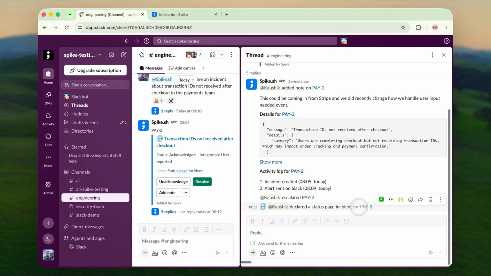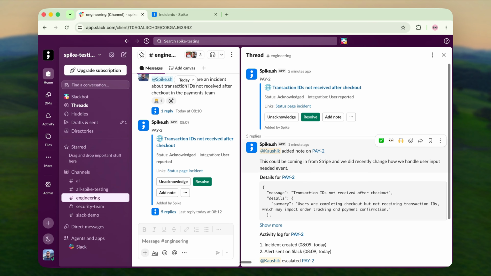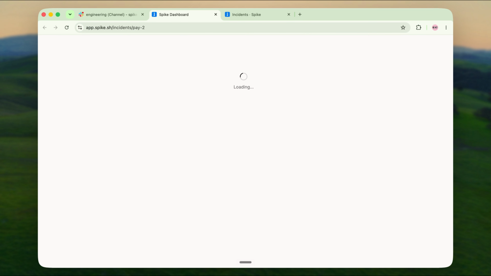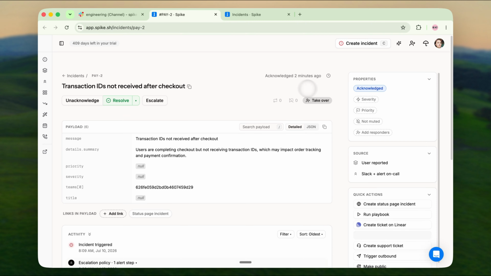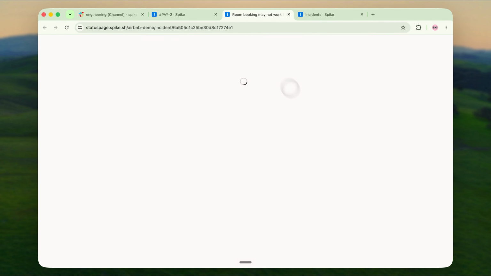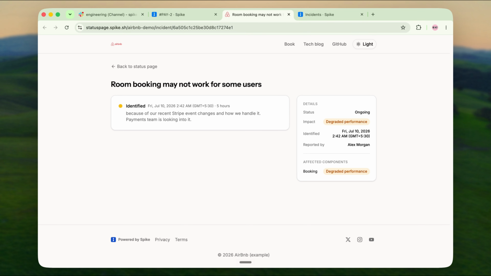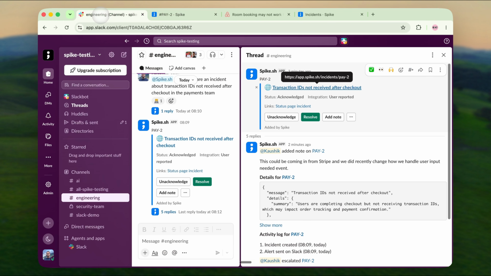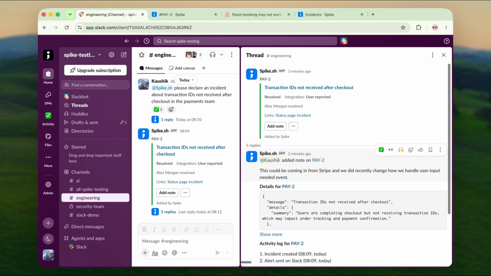So now the incident is synced with the Statuspage incident. You resolve it here and it resolves up there too. Over in Spike, you can see the same incident with the link status attached. The Statuspage is available on all tiers, so it's available for all users. So it's worth a look if you haven't set it up yet.